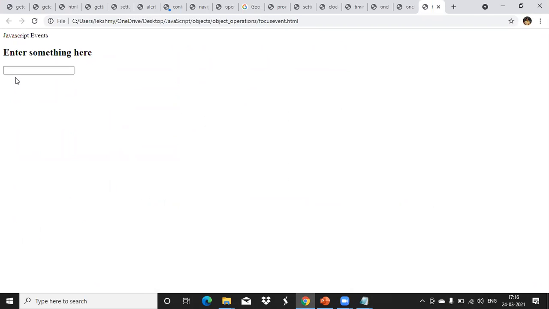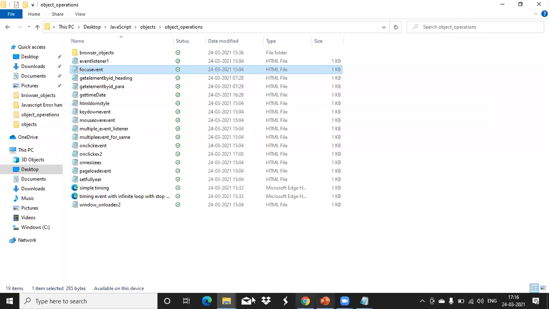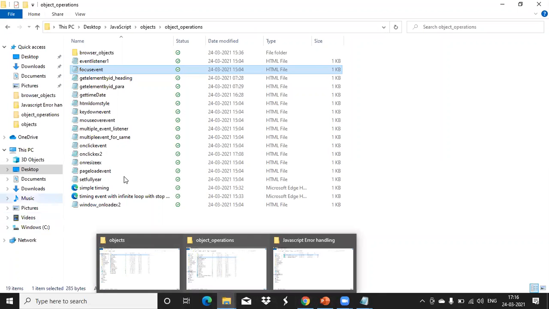So right now it is like this. When I click inside, then it is changing the color like this. You can type whatever you want. We just changed the focus value only. So we used the focus event. Clear? Any doubt?